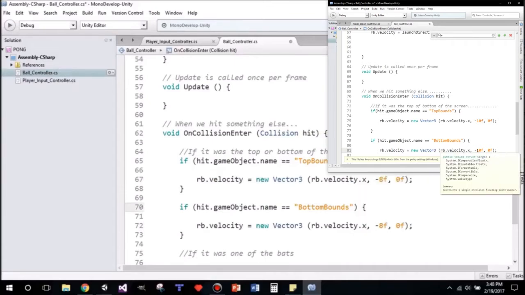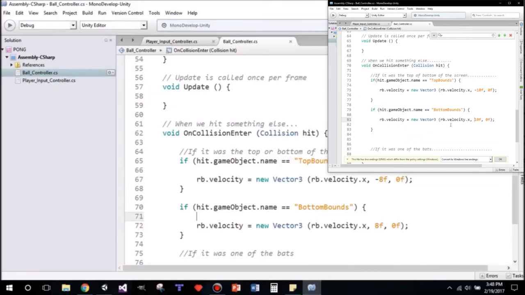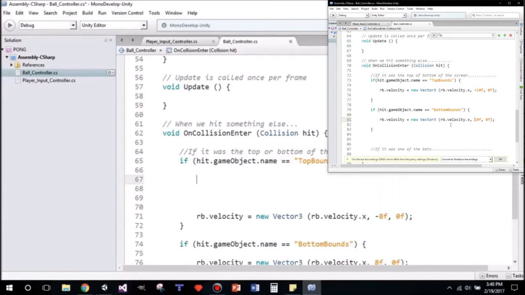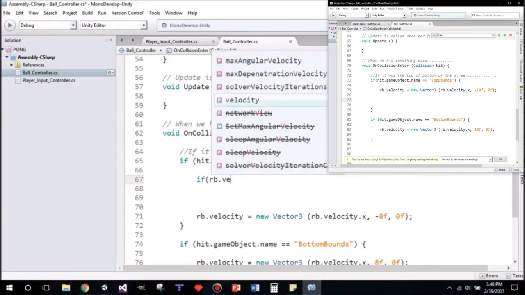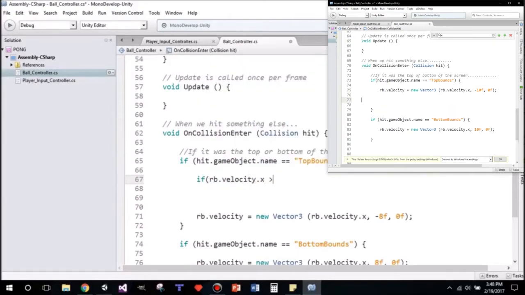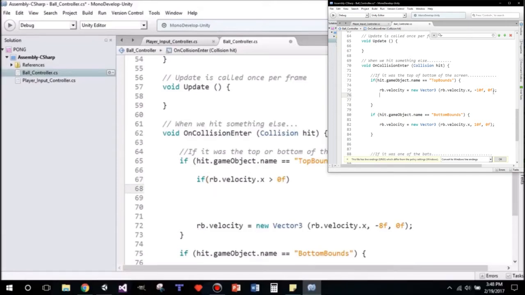And instead, we want to move up. However, this still will have the issue of slowing down along the x-axis. So what we're going to want to do is just have another check. We want to check if we were moving left. So if the x is greater than 0, we are moving left. So let's check.